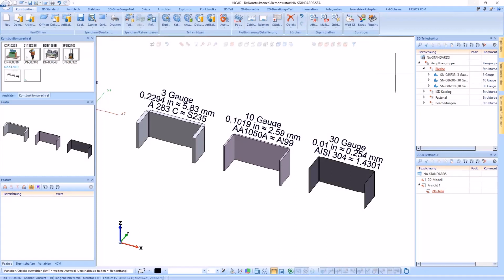In this video I would like to show you the catalog expansion with regard to the North American standards. As you can see here, I prepared 3 sheet metal parts as examples and provided them with information.